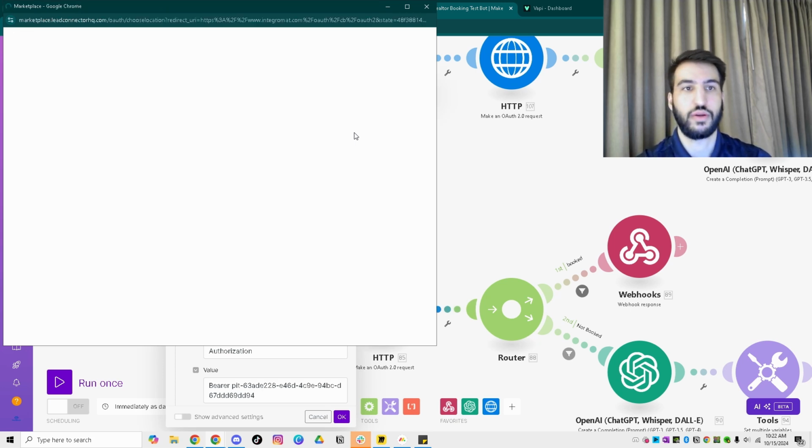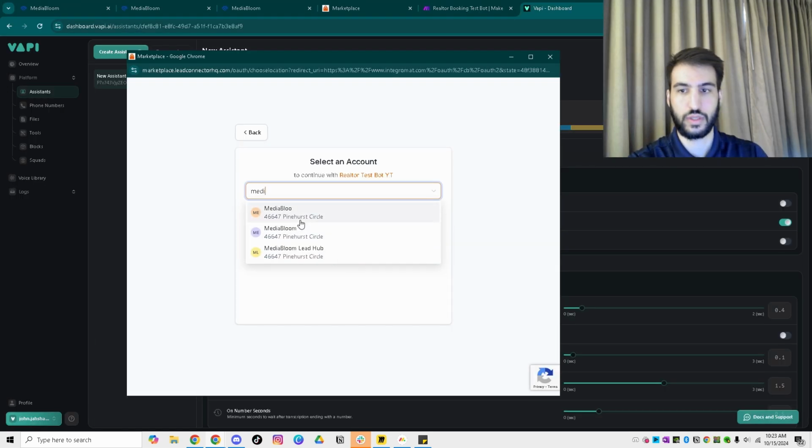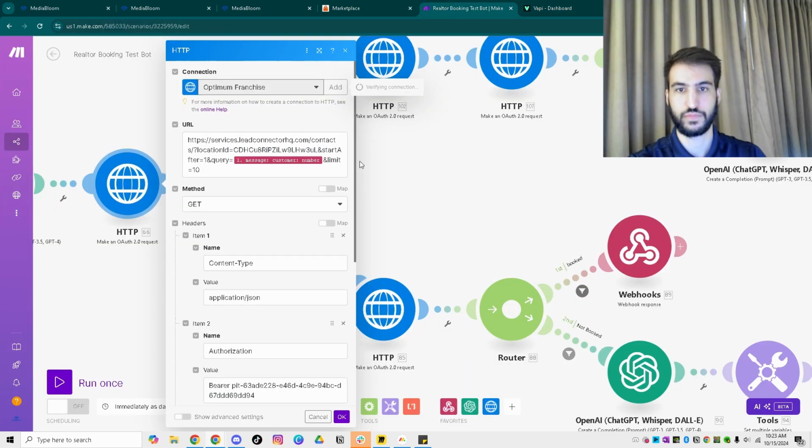So let's wait for this to go through. Log in. Cool. So now, you can see, this is all connected. We just select this. And then Integromat will be all connected, just like that. So it's verified. There we go.